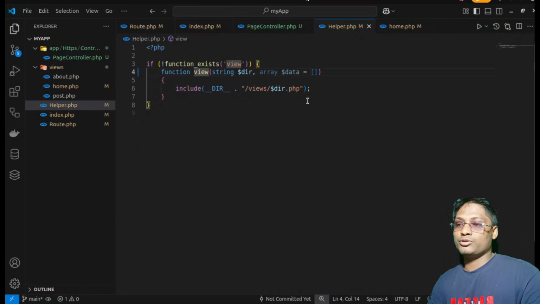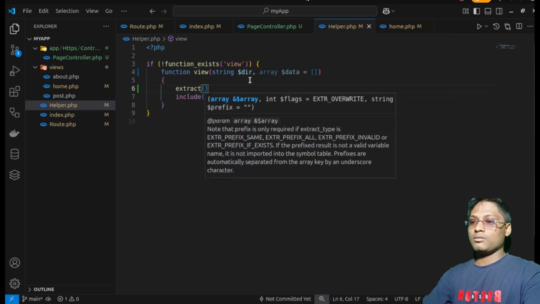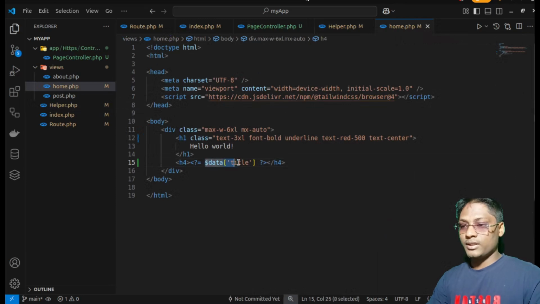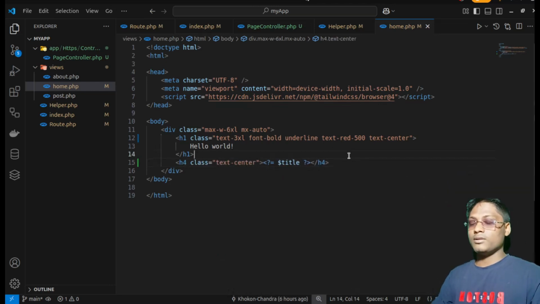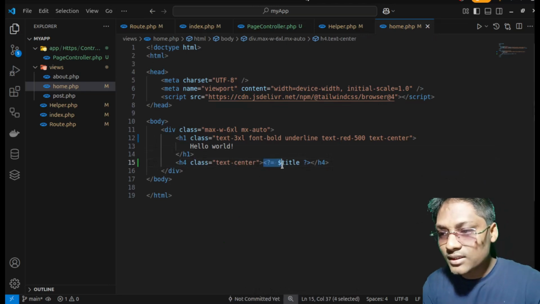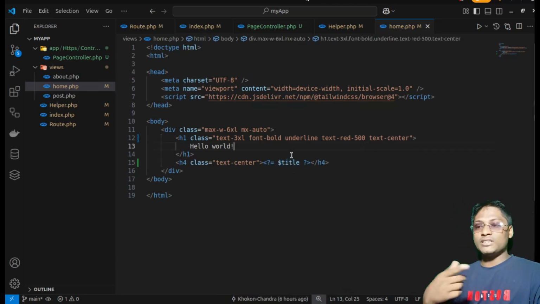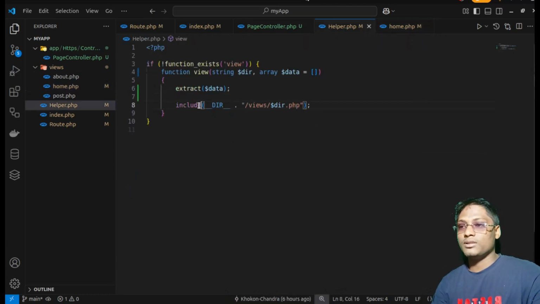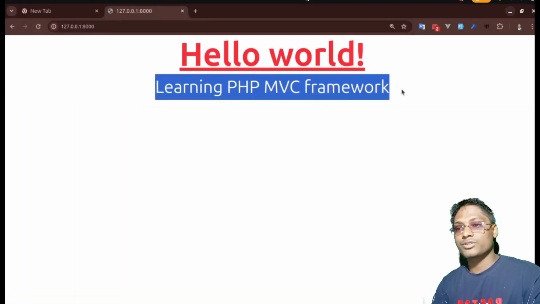For better output, we can extract data. Okay, then we can directly access our title variable. So since title instead of array, we are getting title. So we have extracted our data or array inside our helper function. So come back to the browser, refresh the same. Good.